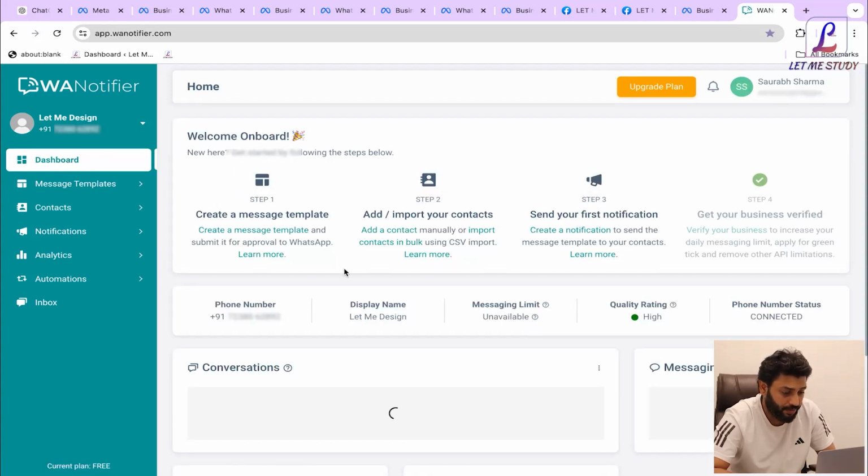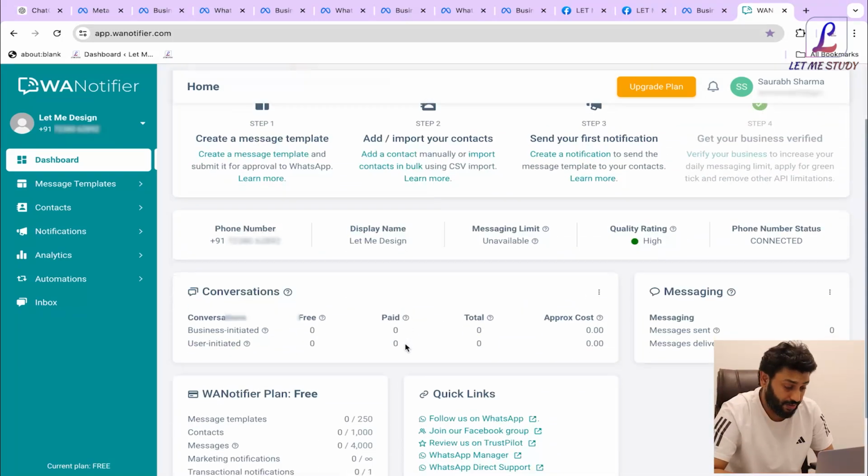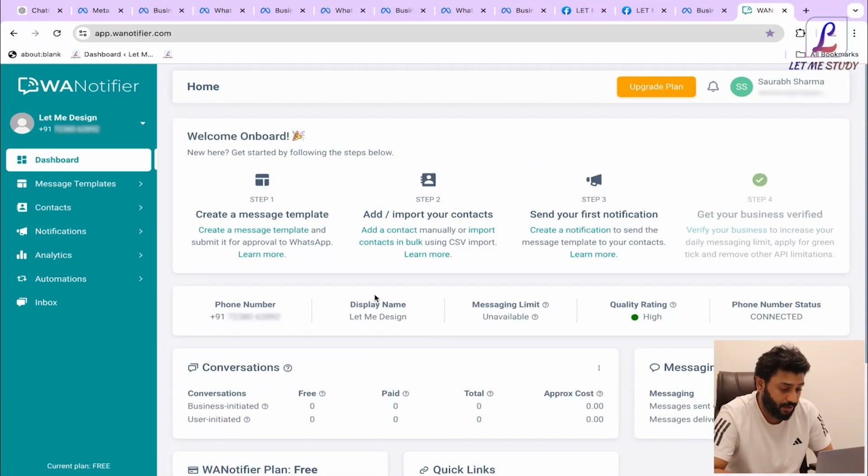So let's try. These are the phone numbers, this is the display name. That means just आपका जो name display होगा जब किसी WhatsApp पर जाएगा. Message limit, it is showing unavailable, quality rating high, phone number status connected. So it will say connected when it is connected to the Meta account.